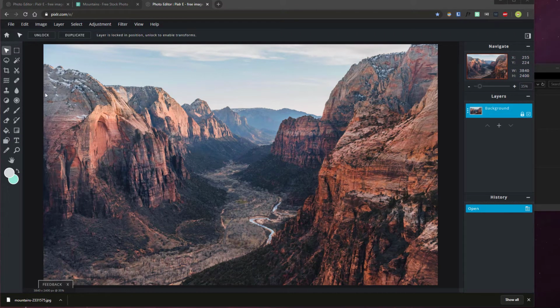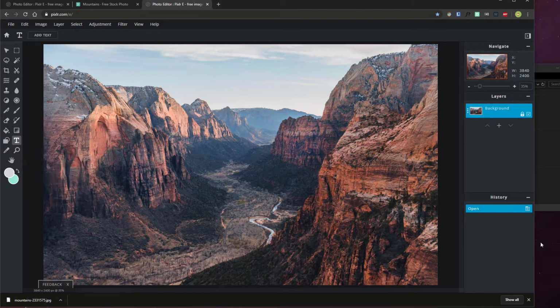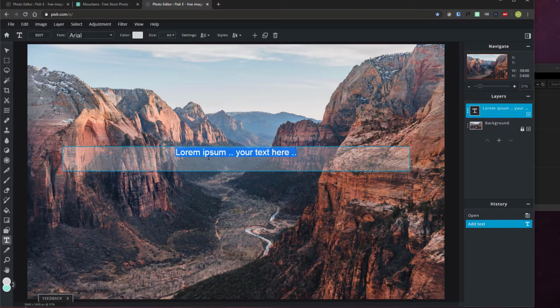Next, let's go straight ahead and get the text tool. So click on the left hand side with the T here and click anywhere in your image, and it'll say, do you want to create a new text layer? Click add. Type in a word that makes sense with the image.